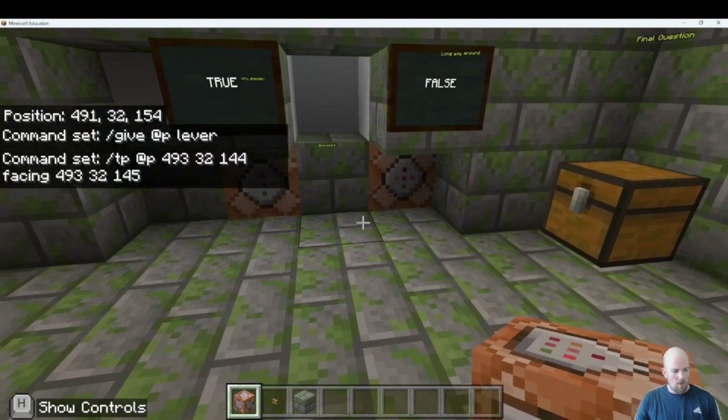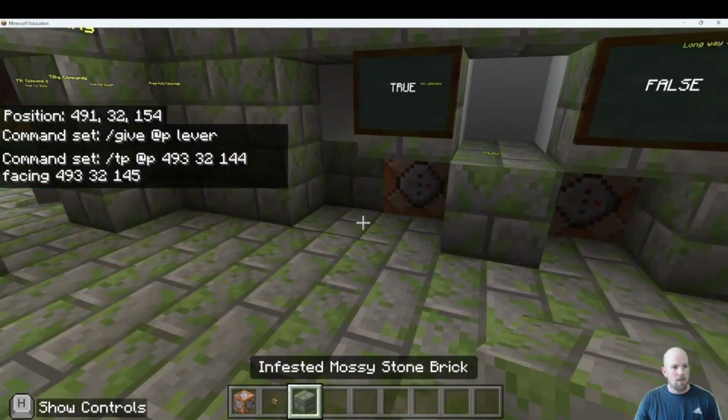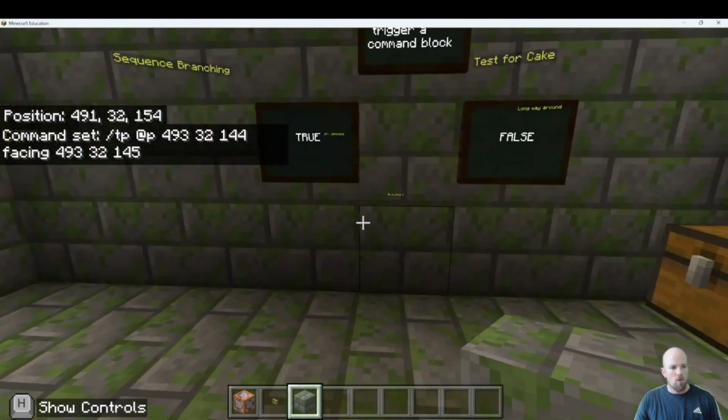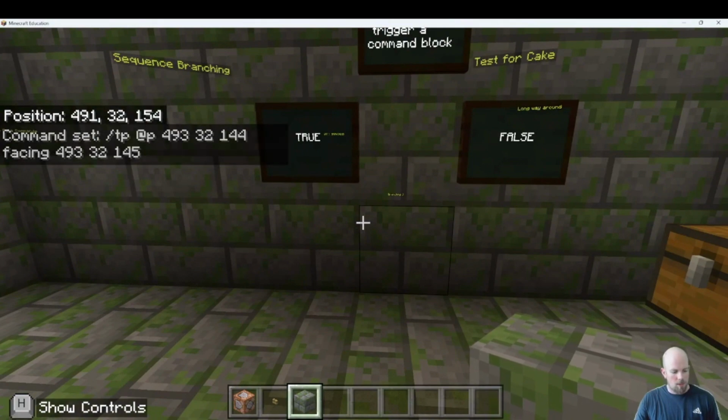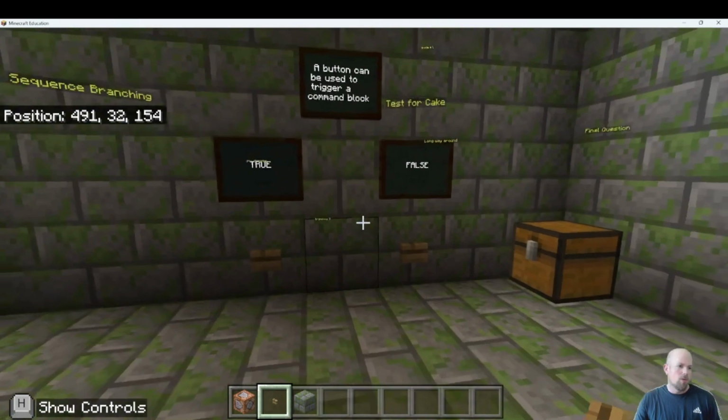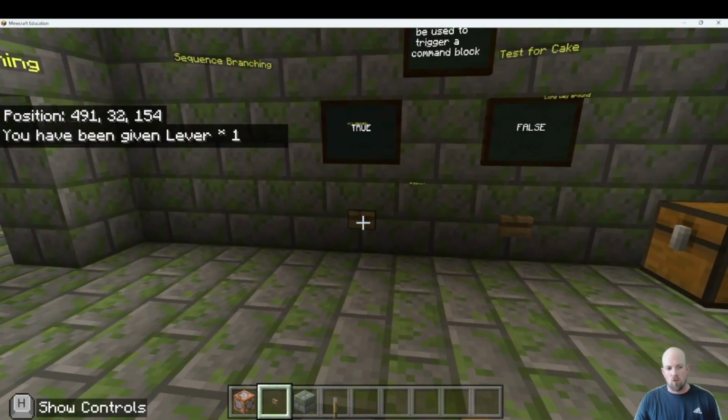Then I'm going to use everything else here just to basically tidy up our work. Good command block work is well hidden. Let's put our buttons there like so, and we'll test both of them. So if we go true, there we go.